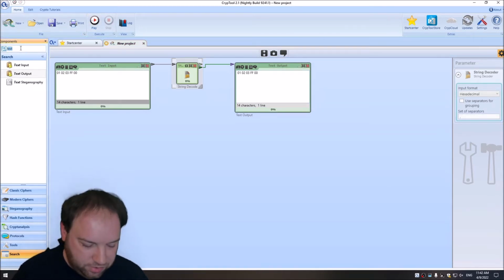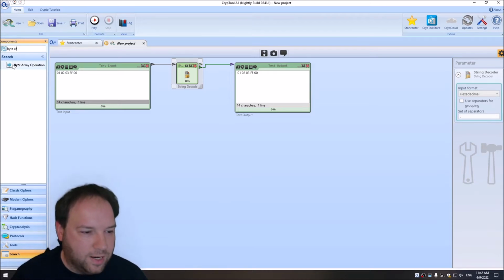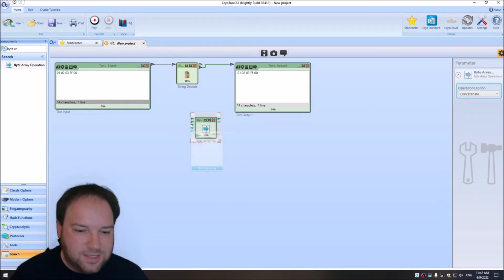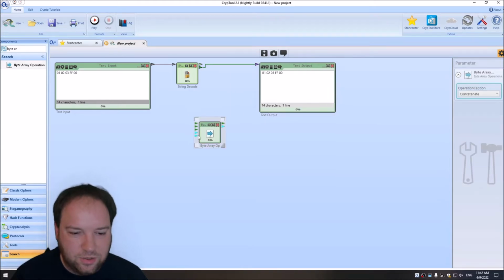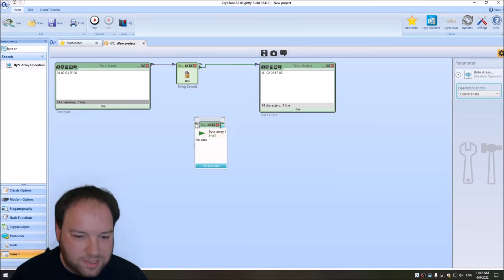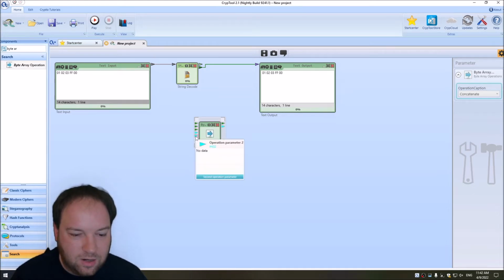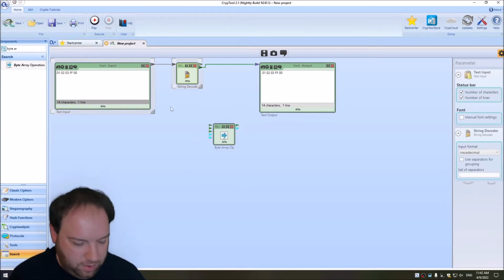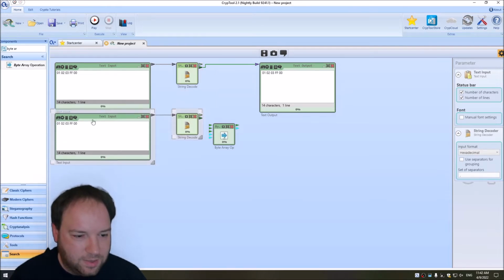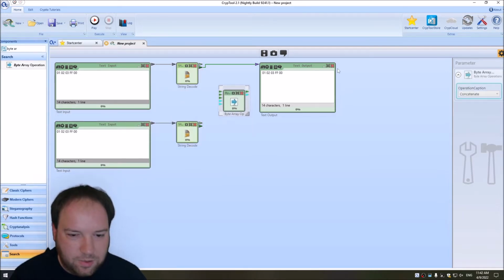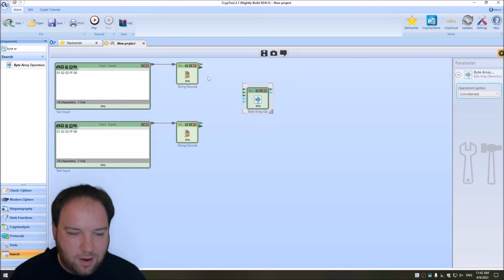Now let's have a look at the new component, Byte Array Operations. As you can see, this component has a lot of inputs and two outputs. The first input is the first byte array, the second input the second byte array, and the third input is the third byte array. Then you have two number inputs, operation parameter 1 and operation parameter 2. Now we need an additional binary input, a byte array here. So we just copy this here and we remove this here and we put our Byte Array Operations component here. Let's connect these two components now.